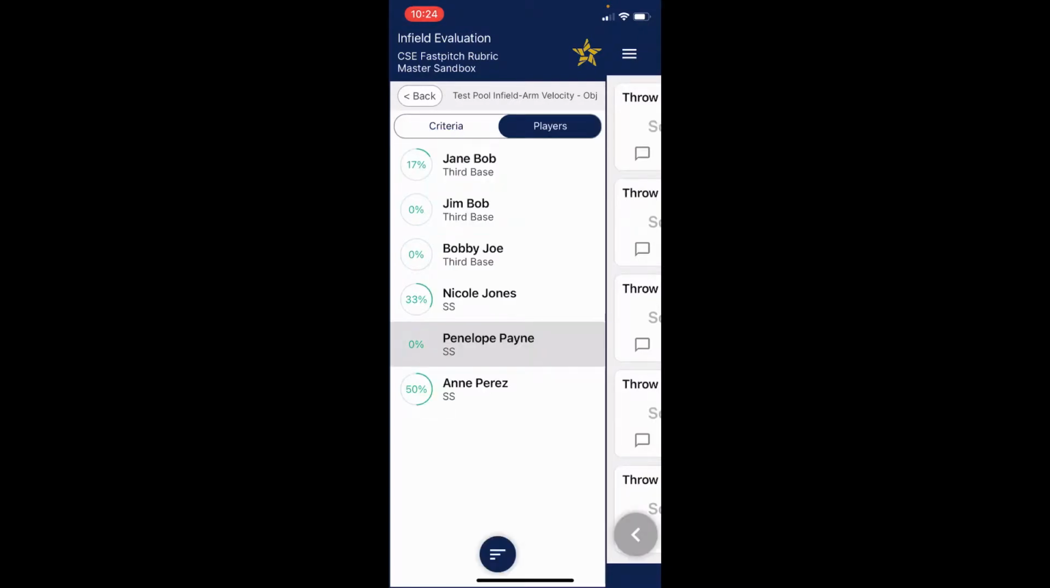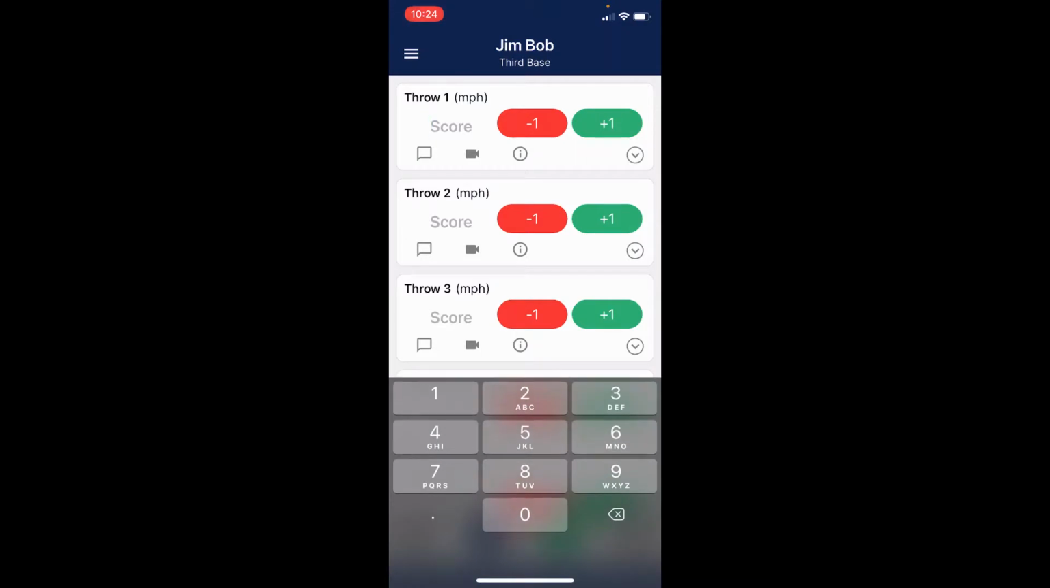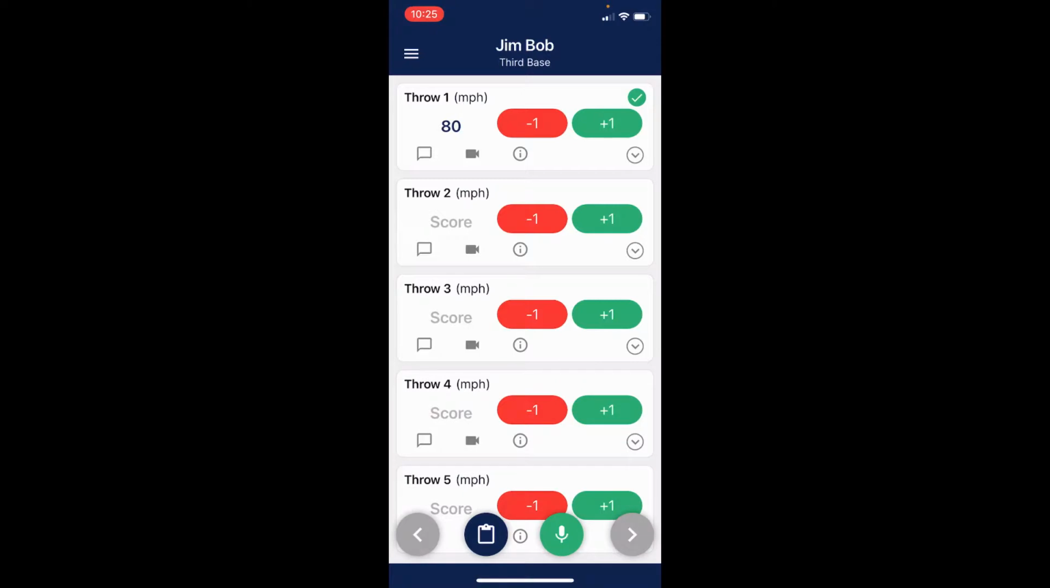So if we go back to players and let's say we go to Jim Bob, we now can score Jim Bob. To score them on any sort of objective measurement, it will ask for a score just like this. You press the word score and you can enter any score from there. So let's say we want to enter 80. What it'll do is it'll save and we can click anywhere on the screen to drop our numbers down. So that's saved with the green check mark in the upper right, and we can move on down from there.